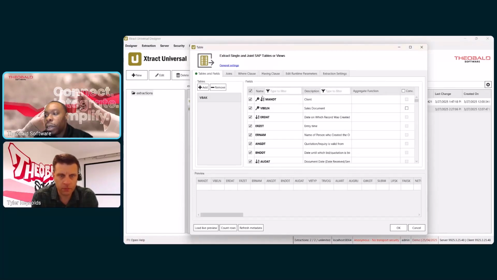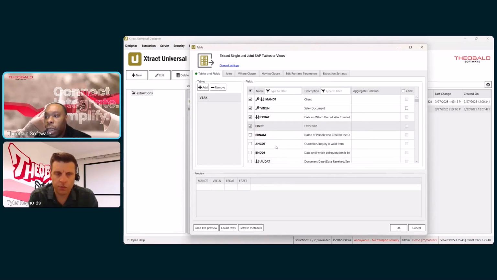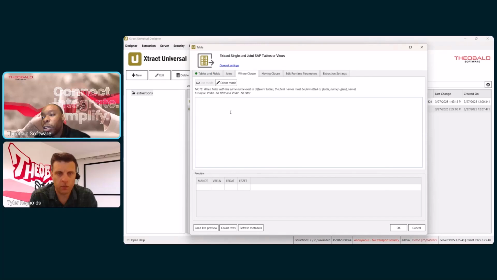What I can do is add relevant fields that I want to pull into this data. I can count how many rows will be extracted. Right now, just over 11,000 rows. And if I wanted to fully drill into this, within this where clause, I can filter down to specifically what I wanted to pull to limit out unwanted data from this extraction pool.